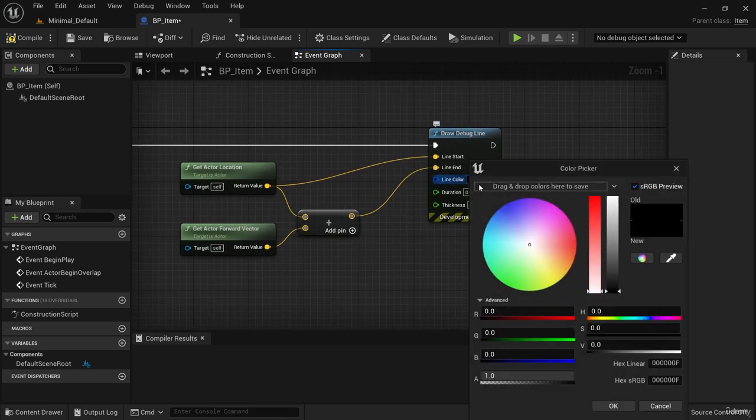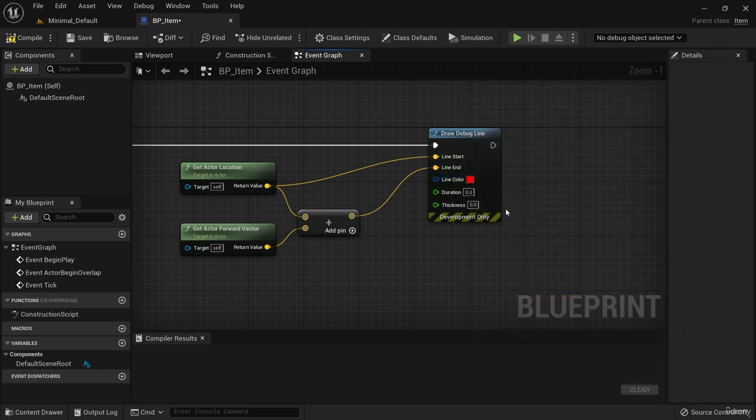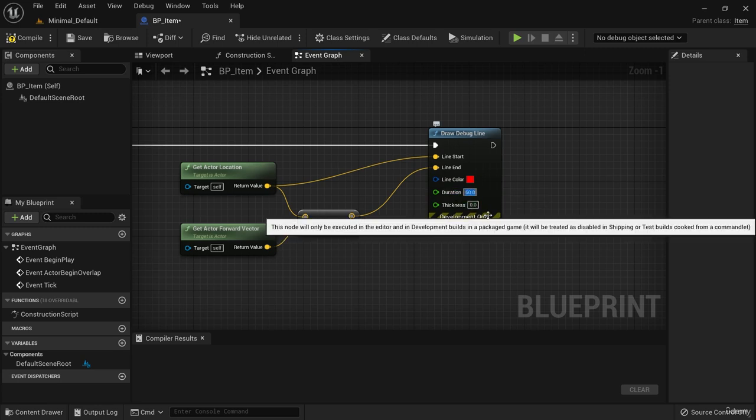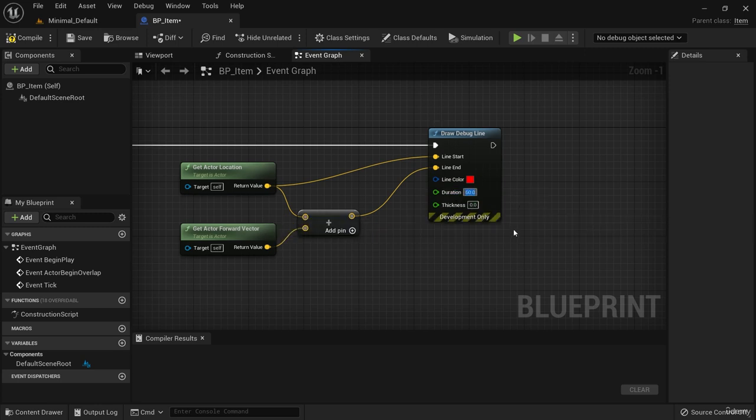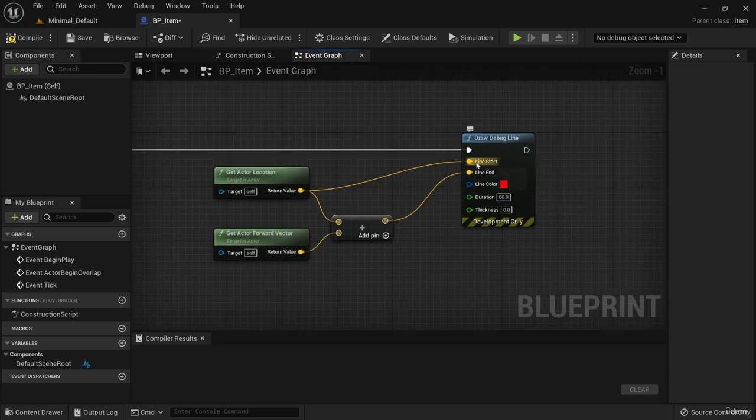Now I'd like to change the line color. I'm going to put a 1 for the red component of the color and click OK. So now we have a red debug line. For duration, I'm going to set this to 60 seconds and leave the thickness at 0. Now that we have a debug line that will start at the actor's location and end at the actor's location plus the forward vector, we should see a line from the actor's location to the point in space straight out in the direction of the forward vector.